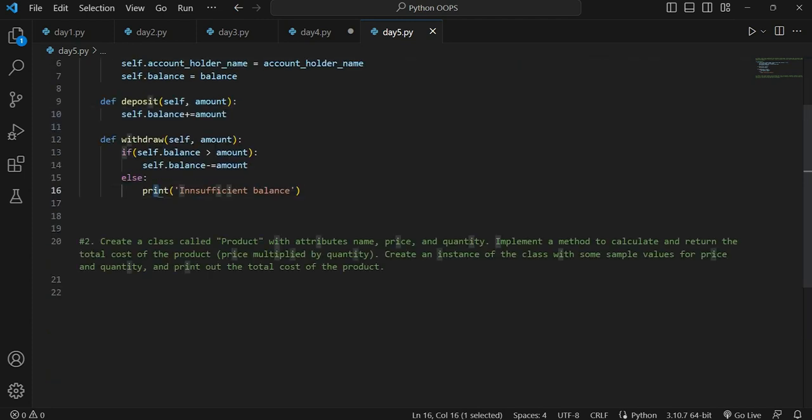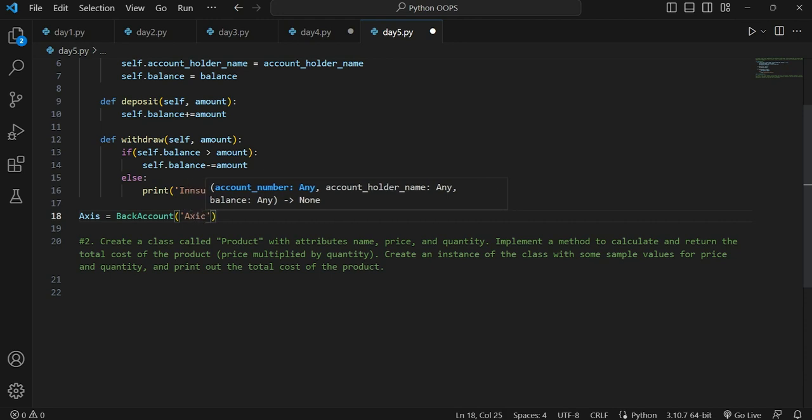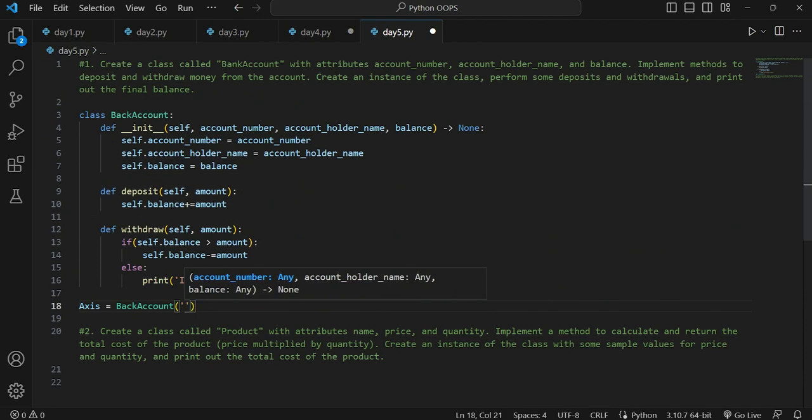All right, now they are saying, lastly, create an instance of the class, perform deposits and withdrawals, and print the final balance. So let's say I have an account, axis equals BankAccount. Now I put values here. First of all I have to put the account number, let's say 12345678990. Now the account holder name, let's say any name.